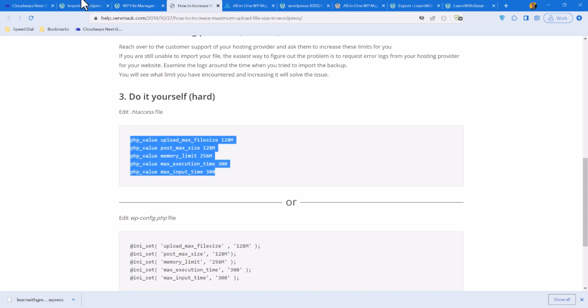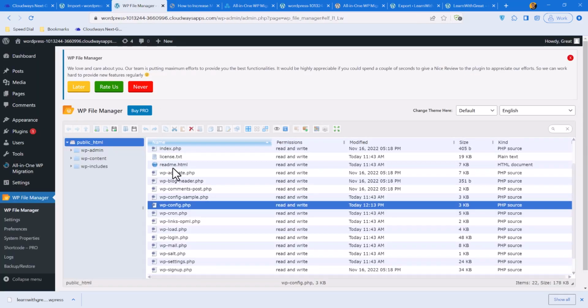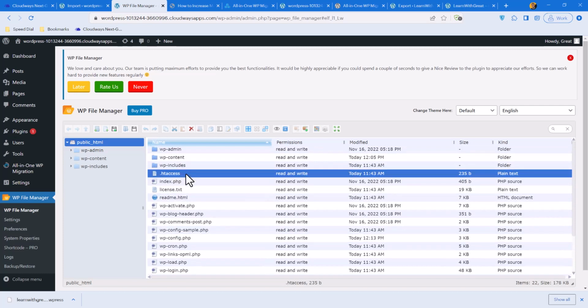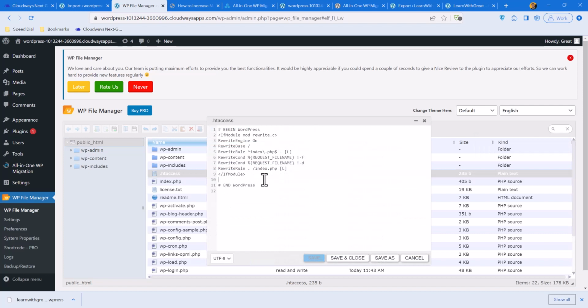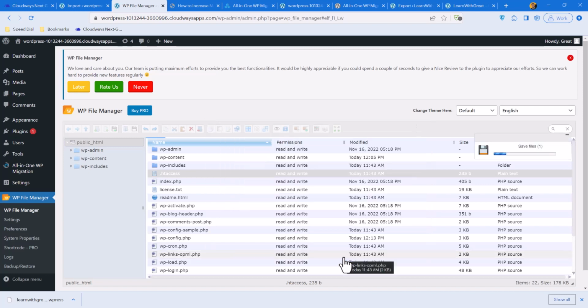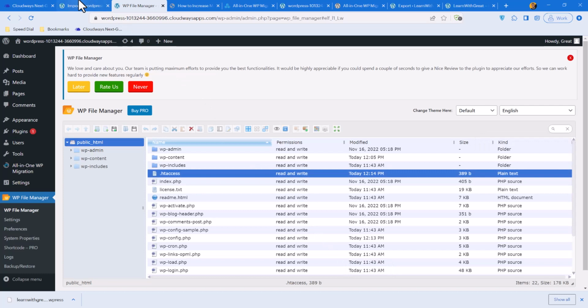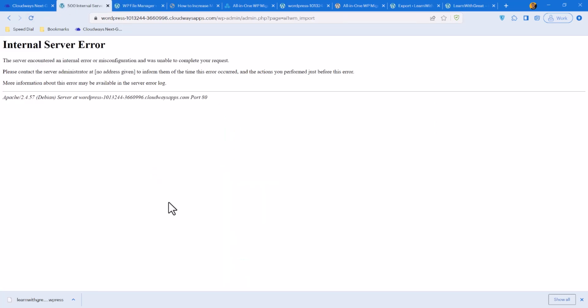Control C, copy. In File Manager, you see the .htaccess file. Right click, code editor. What you just need to do is come here and put something here, let's see, you understand? Okay, let's save and close. We've saved and closed, right? Let's refresh and see. Bam. This is what you should avoid. You see this? But let's see, it shouldn't be a problem.